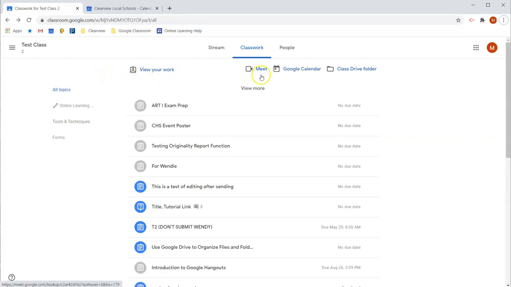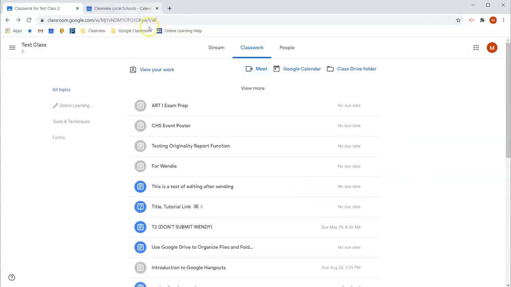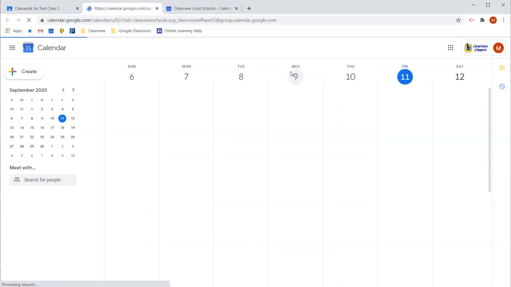Next, if you click on the icon for Google Meet, it will immediately take you to the Google Meet that was specifically created for this class. No one except people in this class can go to this Meet. The next button is Google Calendar. It will take you to your regular Google account calendar.